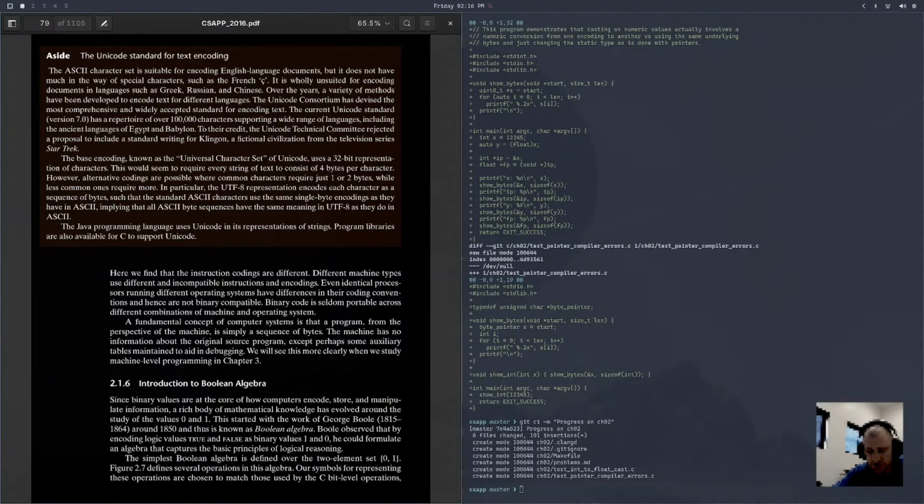The simplest Boolean algebra is defined over the two-element set 0 and 1. Figure 2.7 defines several operations in this algebra. Our symbols for representing these operations are chosen to match those used by the C bit-level operations.